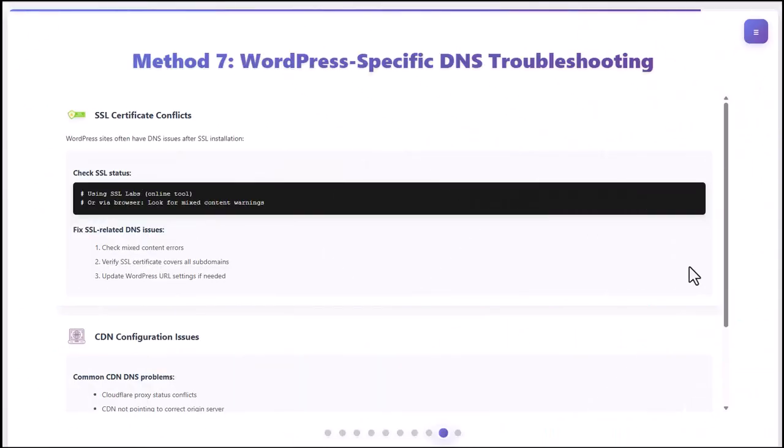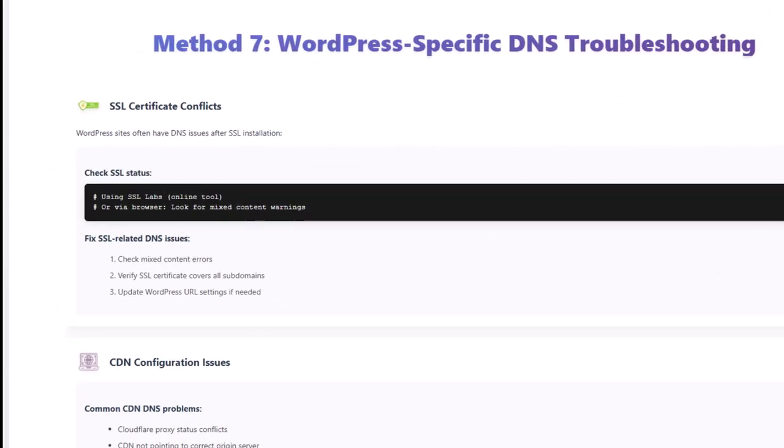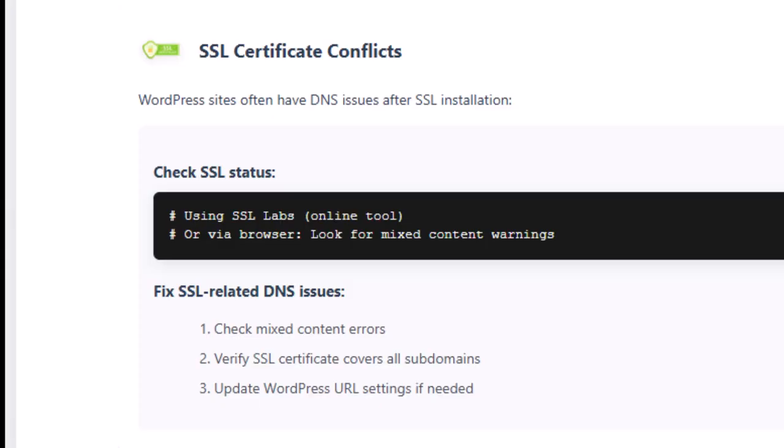Method 7. WordPress-specific fixes. If you're running WordPress, SSL certificates cause tons of DNS headaches. After installing SSL, WordPress sometimes gets confused about URLs. I check SSL status using SSL Labs' online tool or just look for mixed content warnings in my browser. Those little "not secure" messages are dead giveaways.